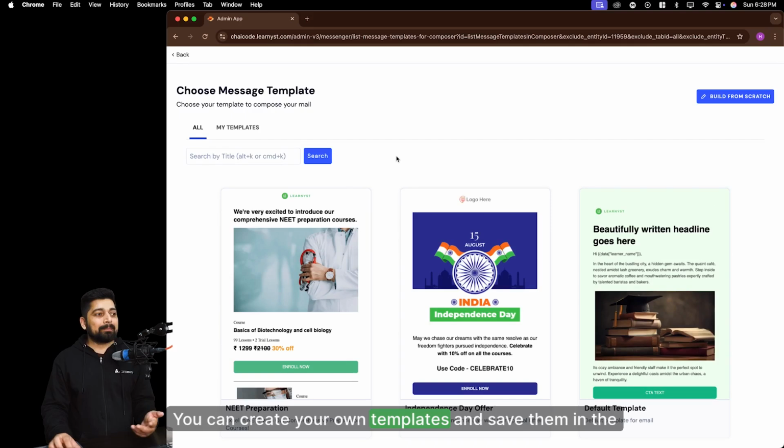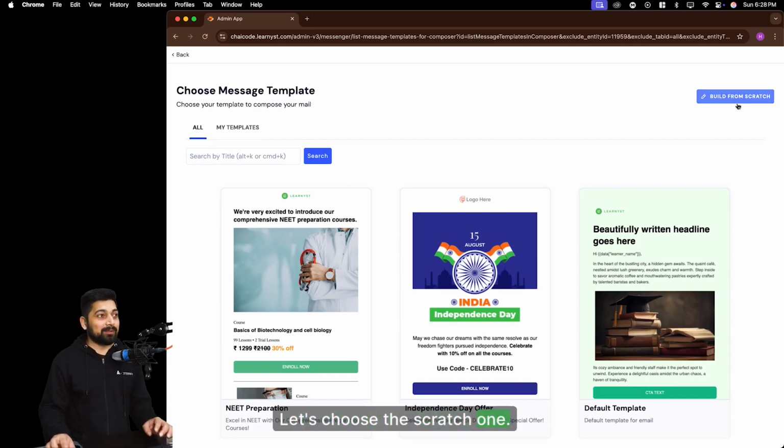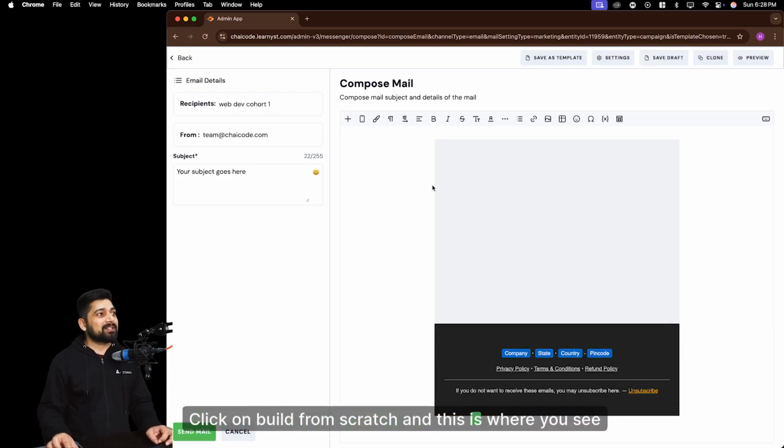You can create your own templates and save them in My Templates, or you can start building from scratch. Let's choose the scratch one. Although these are really beautiful ones, you should be picking them up. Click on build from scratch and this is where you see this.